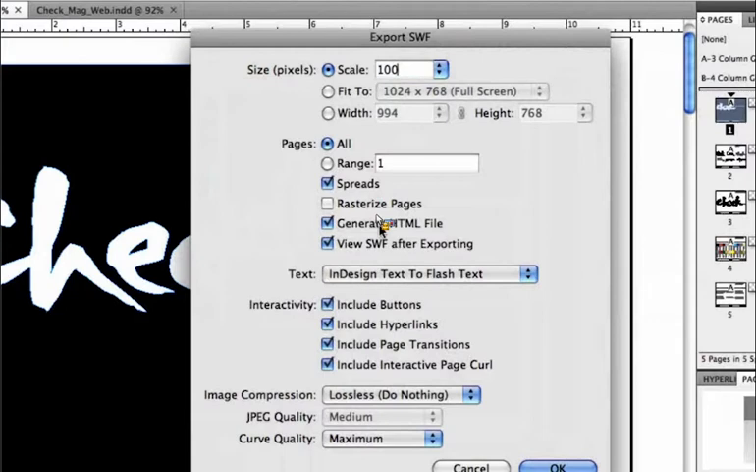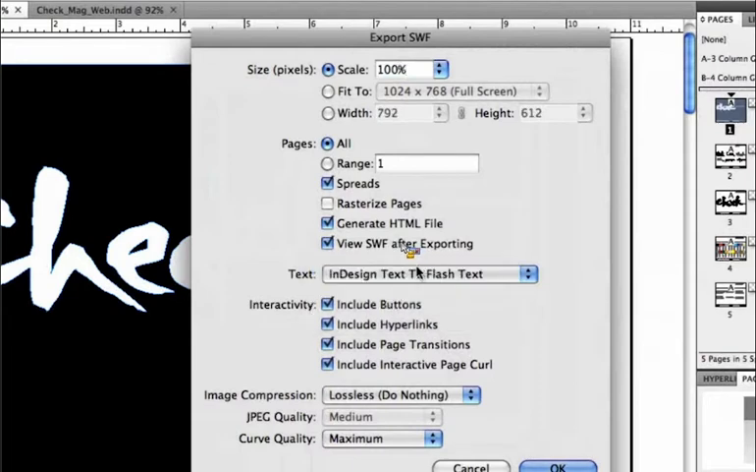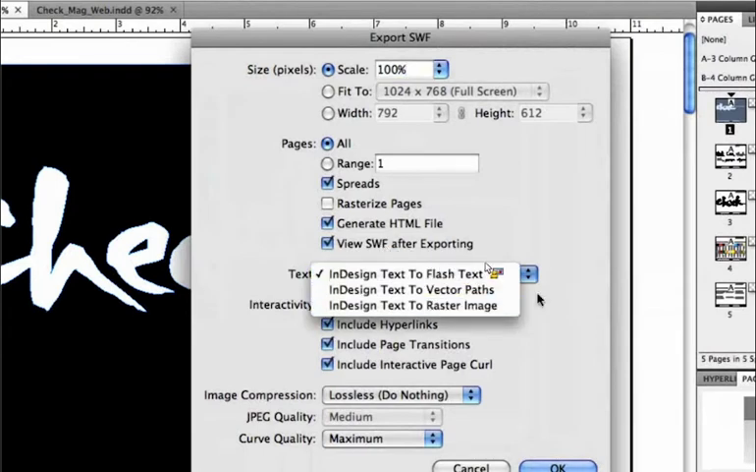And right, we can do these all as pages. We want to generate an HTML file, and we want to view it after exporting. If we want to preserve the searchability of the text within this, we can have InDesign text to Flash text, because as we know, Google and Yahoo have signed agreements with Adobe to add parsing technology into the browser. So SWF files that have real Flash text in them and not rasterized text are now searchable. So if we want to preserve that searchability of the SWF, we can keep InDesign text to Flash text, or we could flatten it out if we wanted to.